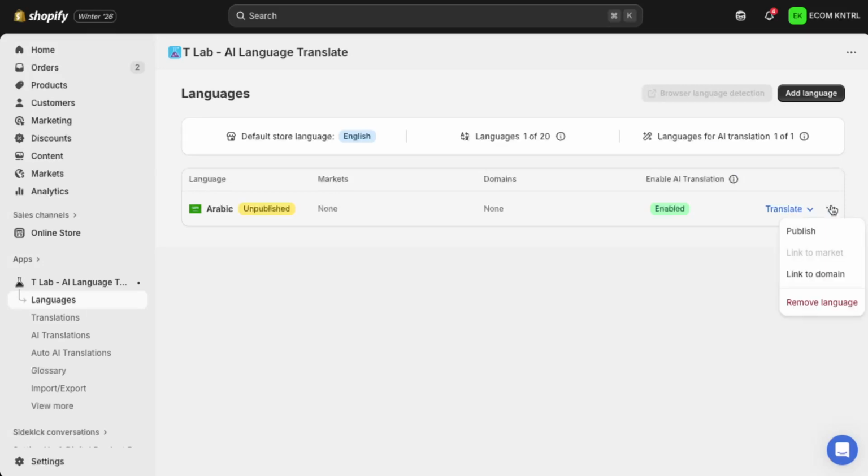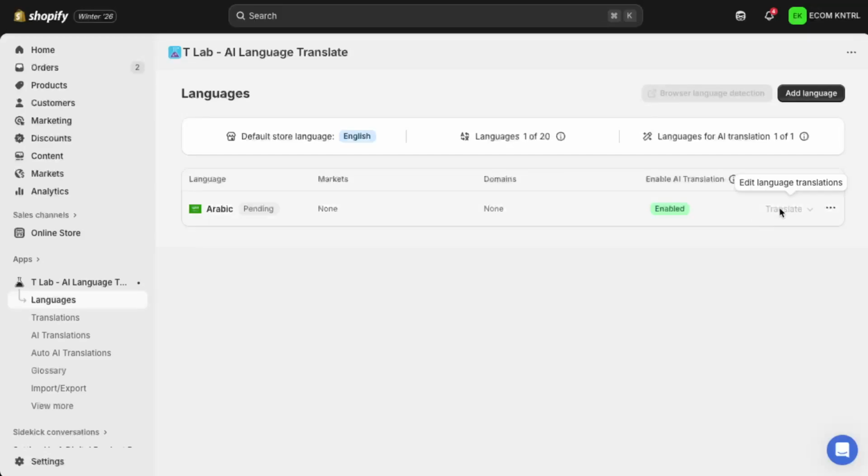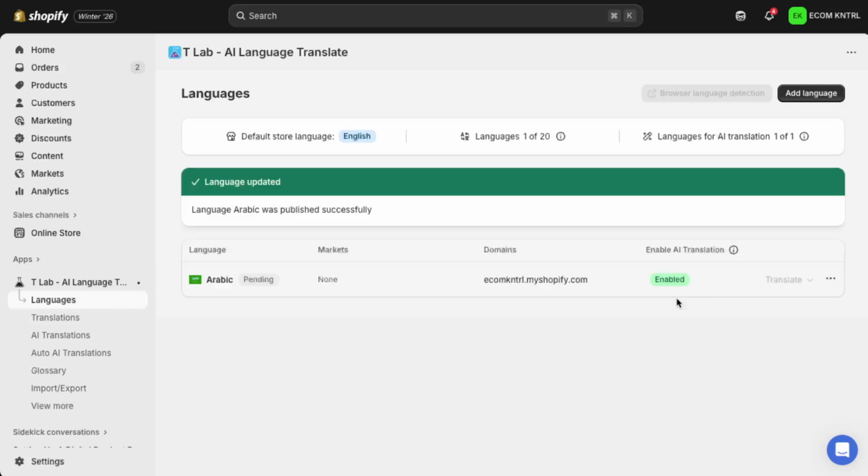When you're ready to connect your language to a specific web address, open the three-dot menu and choose to link a domain. This lets you associate a domain or subdomain with that language, which is useful for localization and better user experience. After linking, open the three-dot menu again and choose Publish. Publishing makes the language live for customers, so consider previewing your storefront in that language first to catch any text that might need polishing.